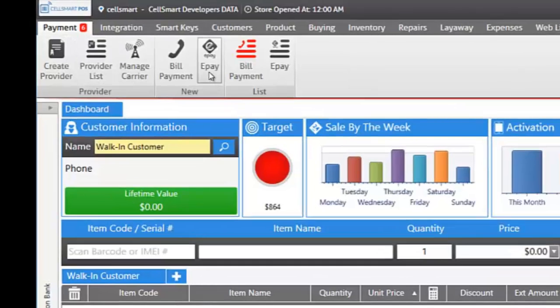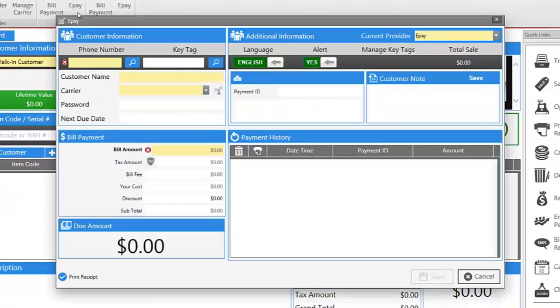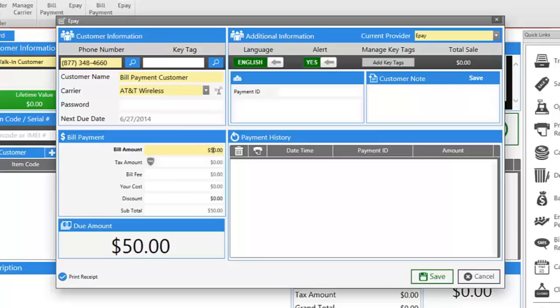Let's go to the Payment and then ePay Payment. Let's enter the phone number for the customer. And because this customer hasn't been entered into our system, it's going to automatically enter the name as Bill Payment Customer. Let's enter the carrier as AT&T Wireless. Let's enter the amount of this bill. And we can go ahead and click Save.